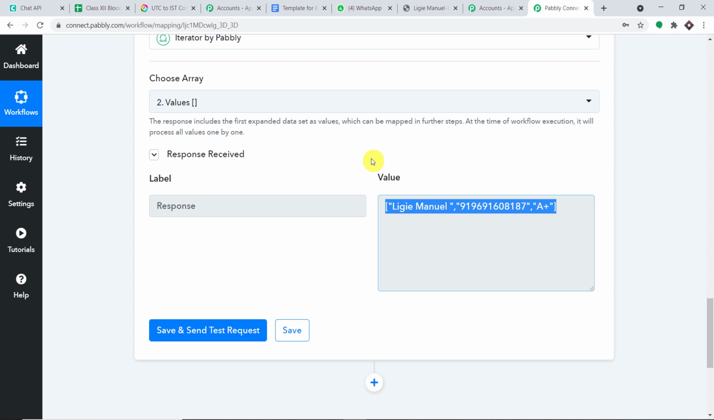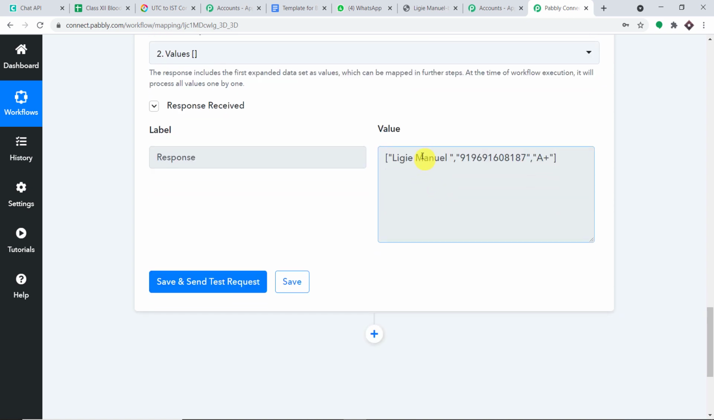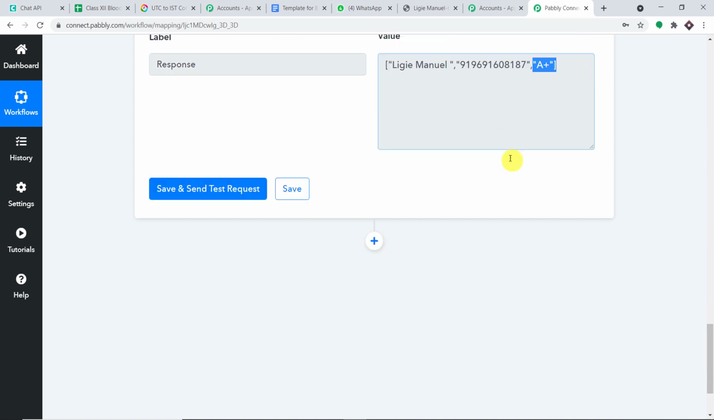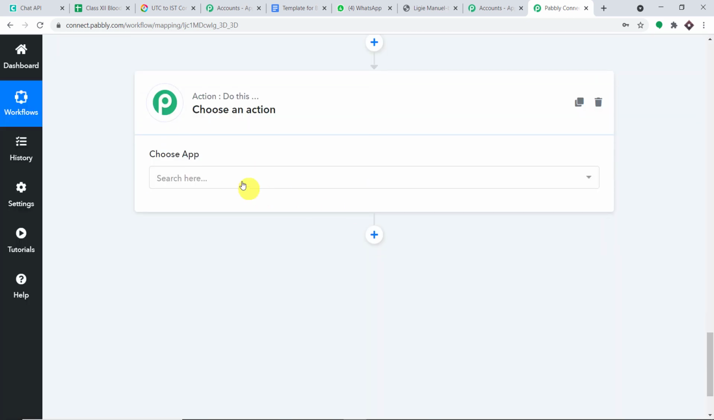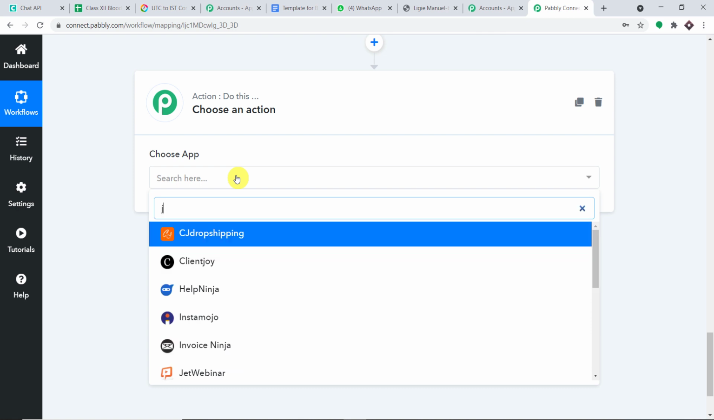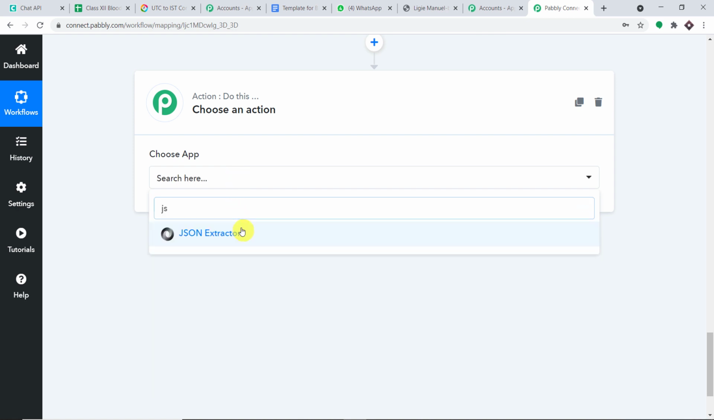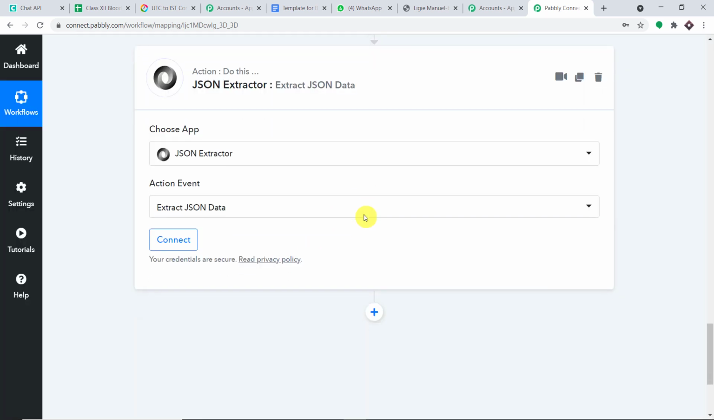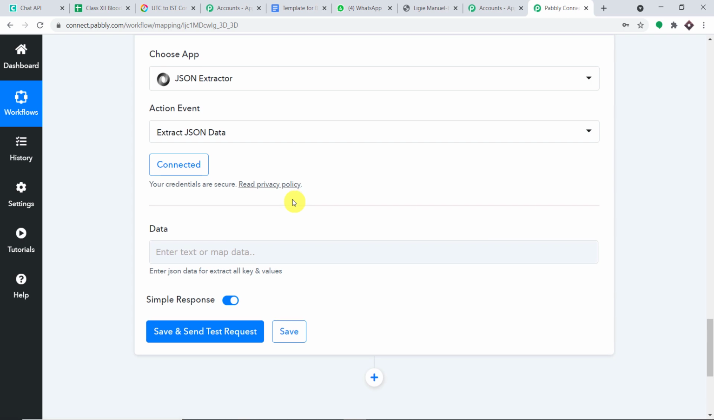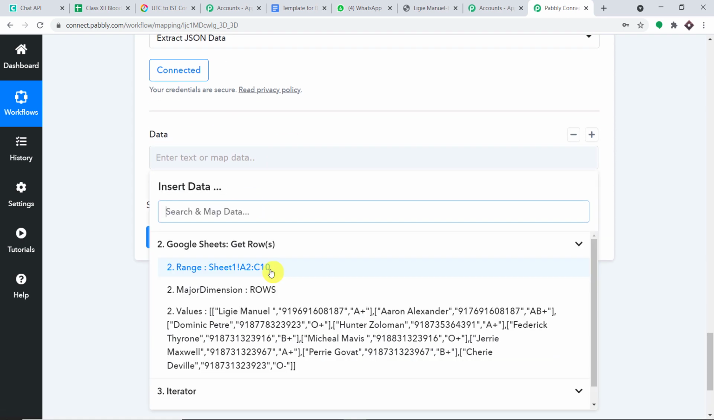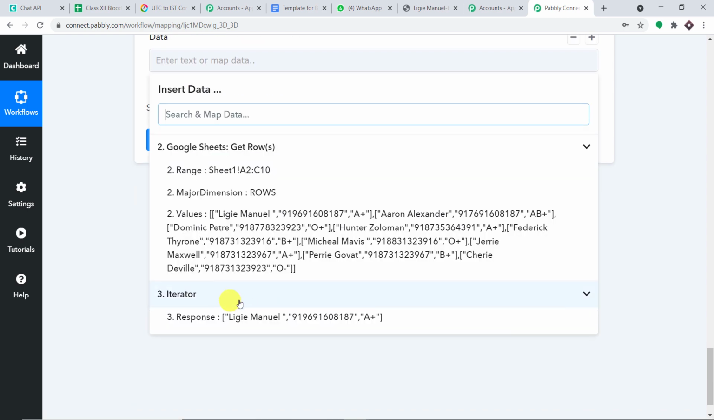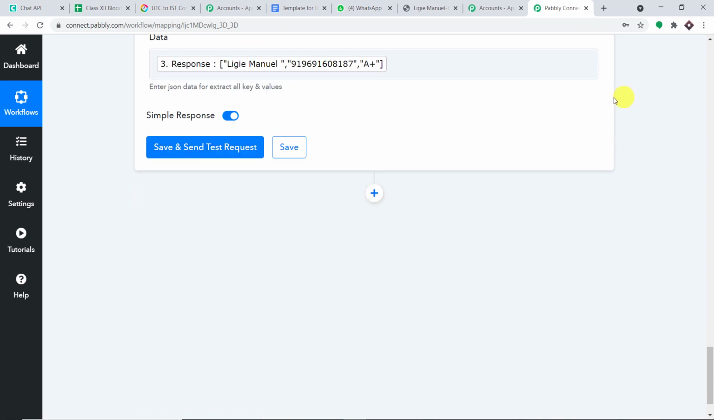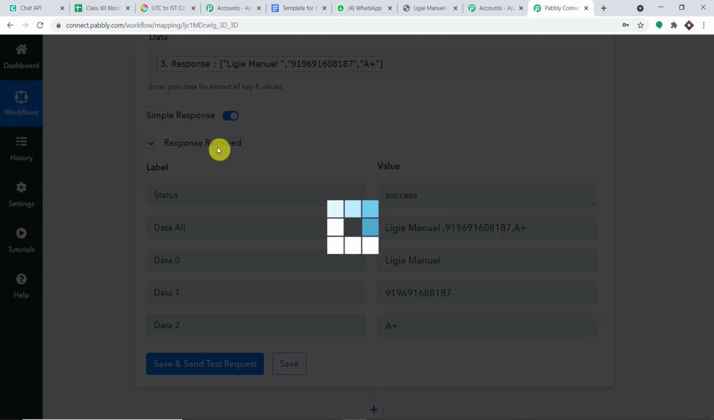Excellent. Now we want to isolate each data individually. We want the name, the phone number, the blood group. This is how you do it. You establish JSON extractor in another action window. So JSON extractor it is. Now in the action event, how about we make it as extract JSON data? Click on connect. We have to mention the data, and this is something you will get from the third accordion, that is of the iterator. You just click here and map the detail. All you have to do is click on save and send test request.